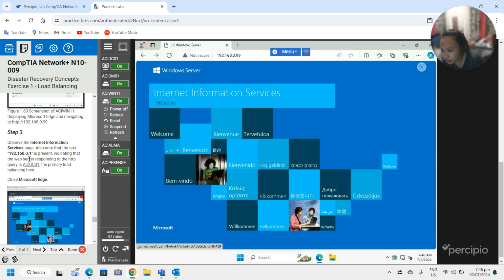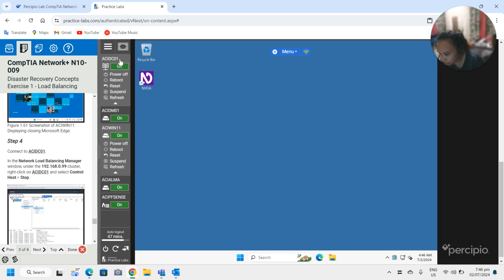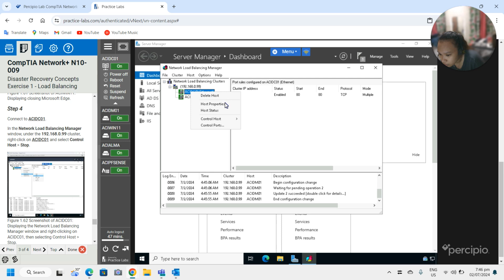So, observe the Internet Information Services page. Also note that the text 192.168.0.1 is present, indicating that the web server responding to the HTTP query is ACID01, the primary load balancing host. So, close Microsoft Edge. In the Network Load Balancing Manager window under 192, right click on ACID01 and select control host and then stop.